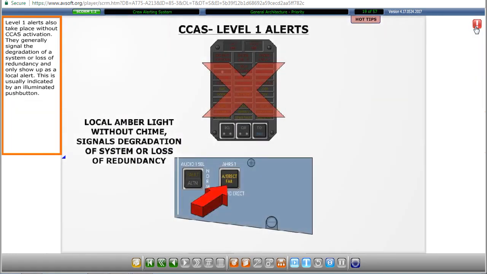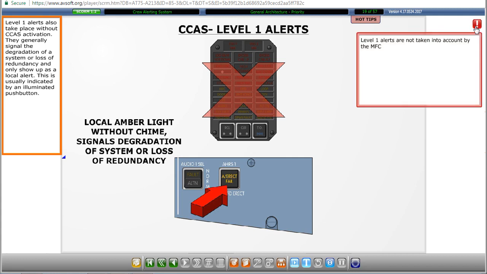Level 1 alerts also take place without CCAS activation. They generally signal the degradation of a system or loss of redundancy, and only show up as a local alert. This is usually indicated by an illuminated push button.